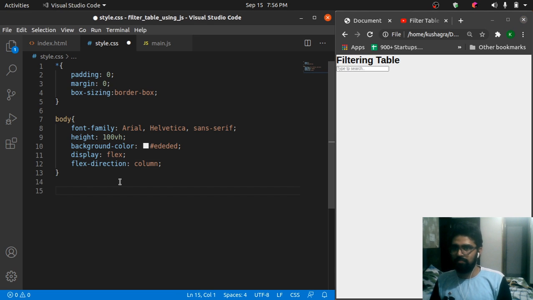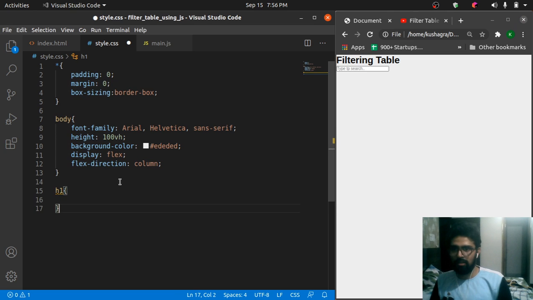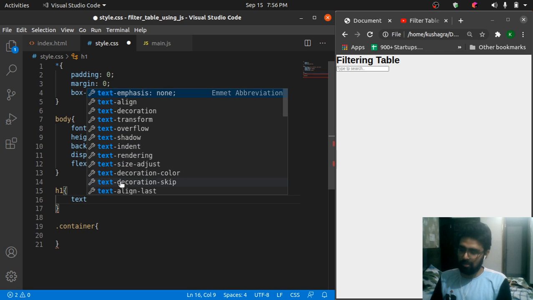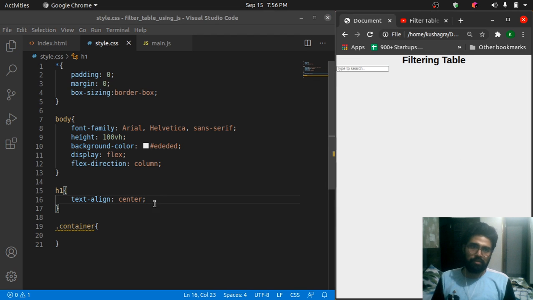Now inside the body we have two tags. One is the h1 tag, and after h1 tag we have this container, right? So first let's do the h1 tag. So text align center and refresh, it will come in the center.